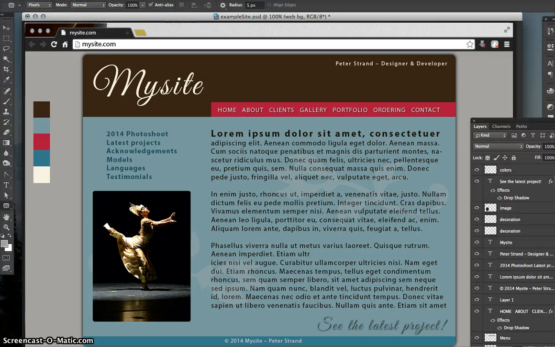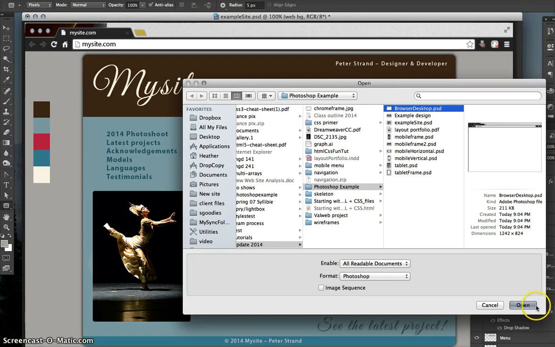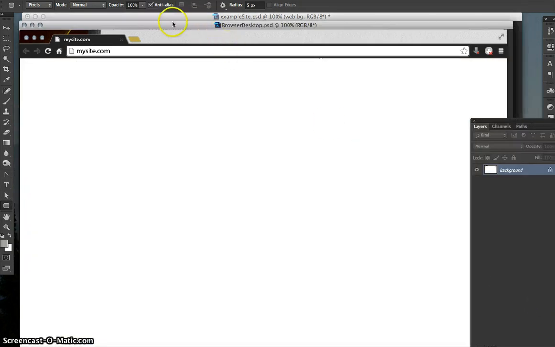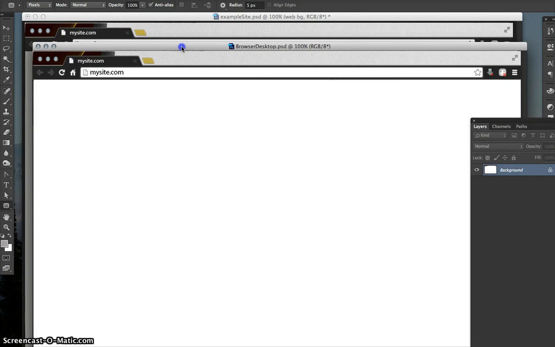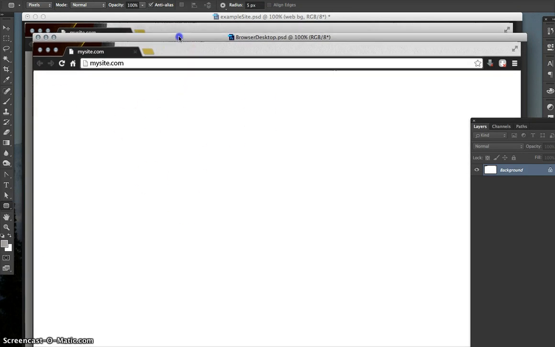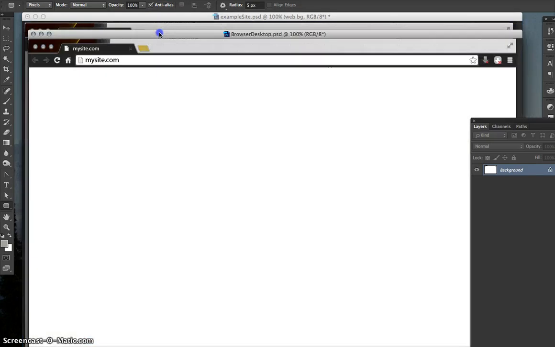Now, you can open up the download file that I provided here. It's called browserdesktop.psd. Now, what this does is it has a blank browser window. You can see I have a Chrome frame. And what I'm going to be doing is I'm going to be designing in this area. So you can build your design on this file.